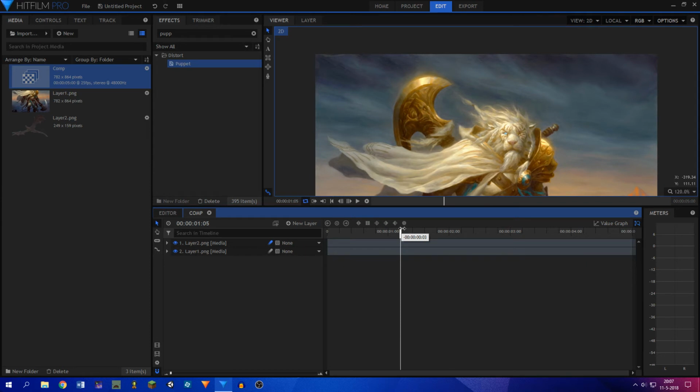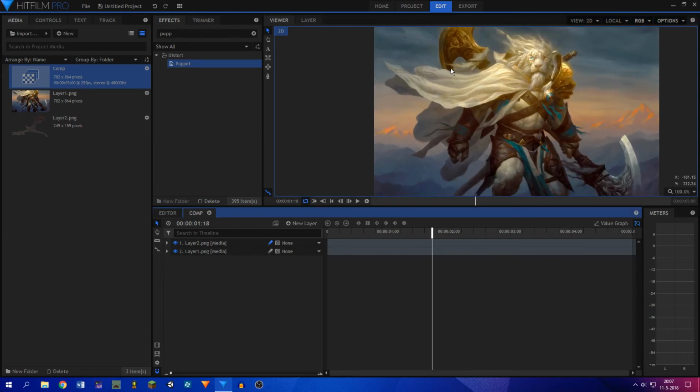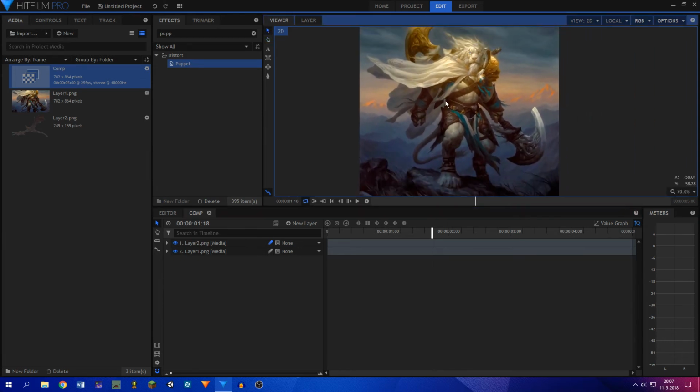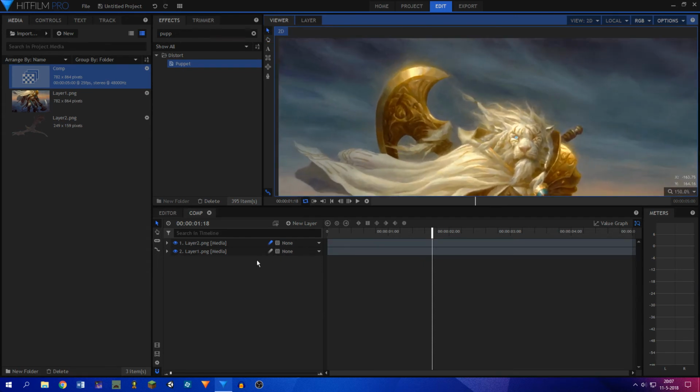Cool. So that looks quite neat, actually. That is the dragon in the background. Then I want to add distortion.